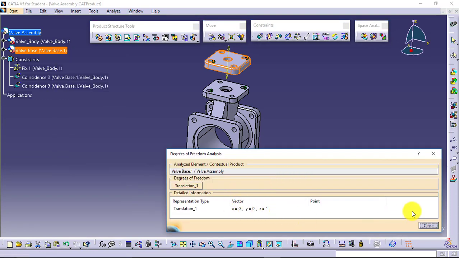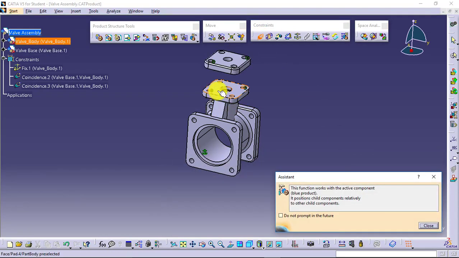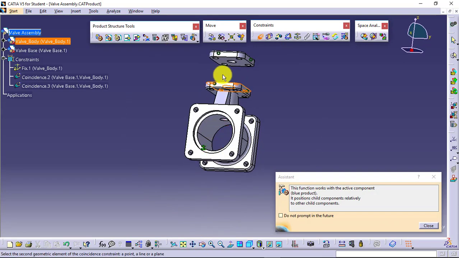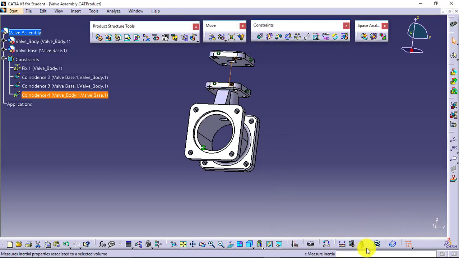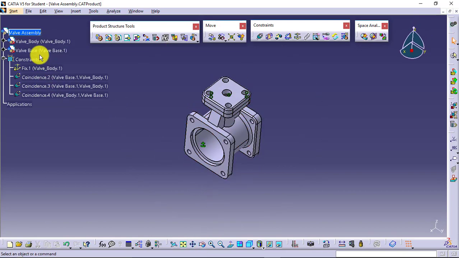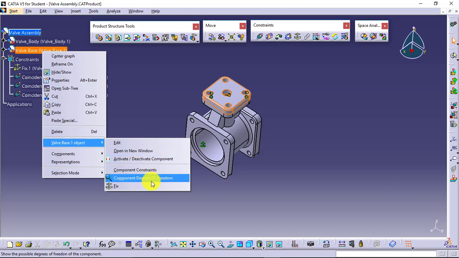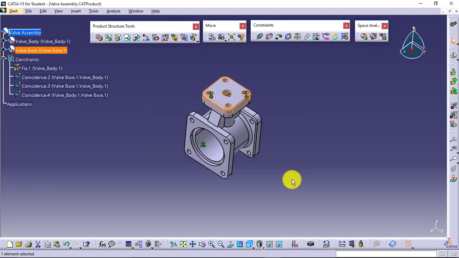Only translation in z direction is remaining. Again coincidence, this face with this face. I want to coincide. Say OK and update. So this is how your part is coincided. Let's check the degree of freedom again. There is no degree of freedom for valve base in context of the assembly. This is what we had to do.